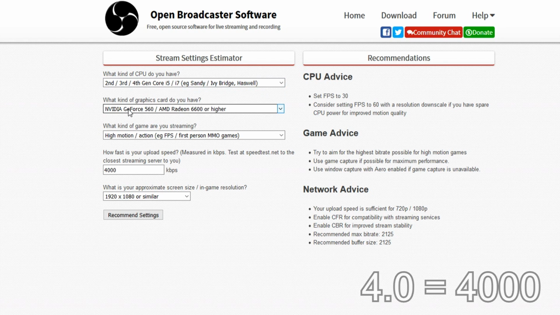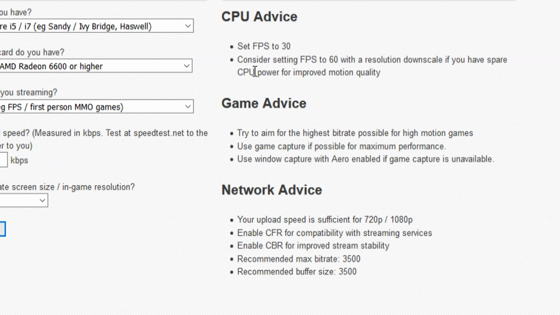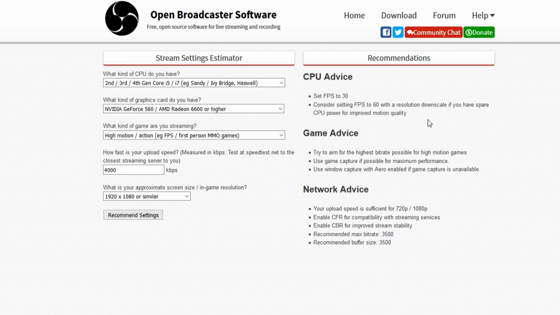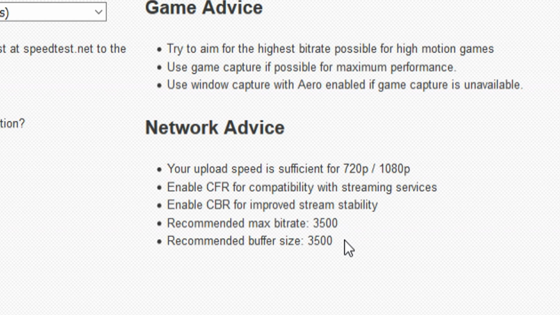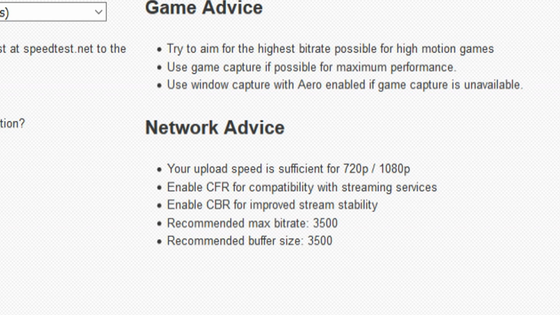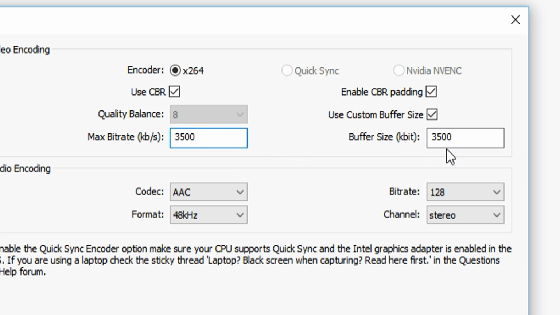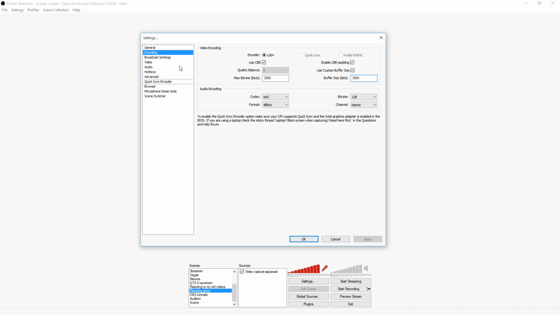you want to pick your CPU, your graphics card, and high motion, in terms of games like Minecraft, Battlefield, and then type in your upload speed and click on recommend settings. As you can see at the bottom, you can set it to 30 fps, but the most important part is this one: the recommended bit rate and buffer size. You just want to keep those and go back to OBS and place in 3500 like I did, and 3500. So that's it for encoding.